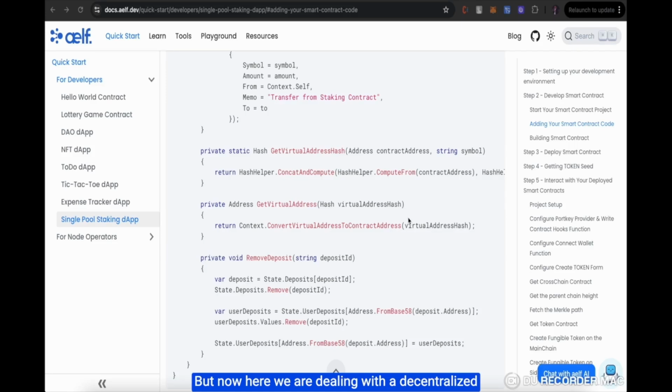But now here we are dealing with a decentralized finance application which requires some crypto token. So in the aelf blockchain, we have a multi-token contract to generate the tokens. So now we are going to create the reference for the multi-token contract in the staking contract. The staking contract will use the reference of the multi-token contract and then allow that token to be staked on the staking contract.